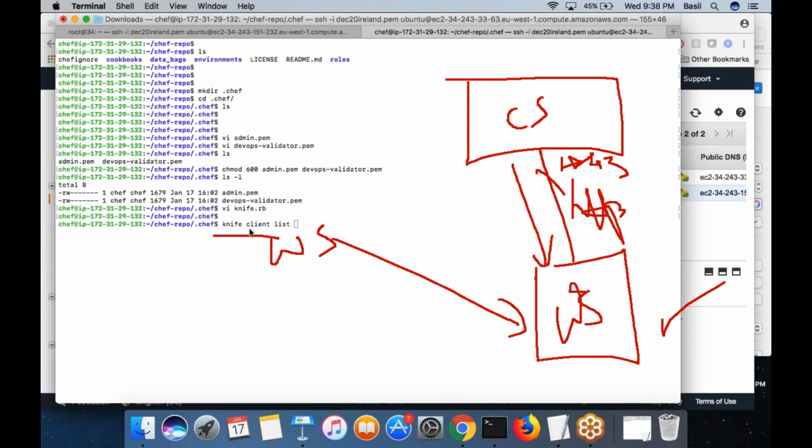So this command right now, if I run it, it is supposed to show me the list of clients. In this particular case, it is nothing but the workstation result. But always remember, this command is coming from the chef server. So you run this command in workstation, it connects to the chef server, and it will fetch the list of clients from the chef server, and that would be displayed into your terminal.